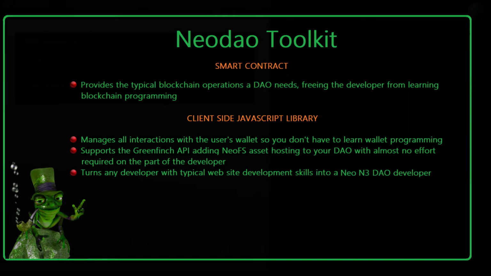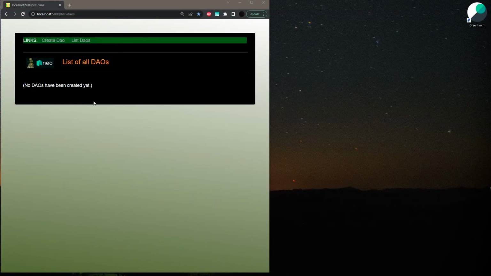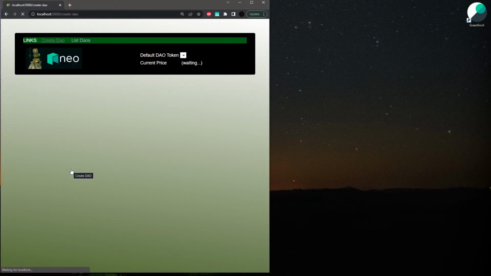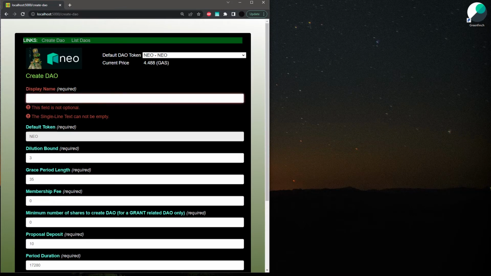To begin the demonstration, first, we create our DAO by clicking the Create DAO link. We need to give our DAO a name. Let's call it Virtual World Builders. This DAO will be for funding Neo N3 projects that involve the creation of virtual worlds.